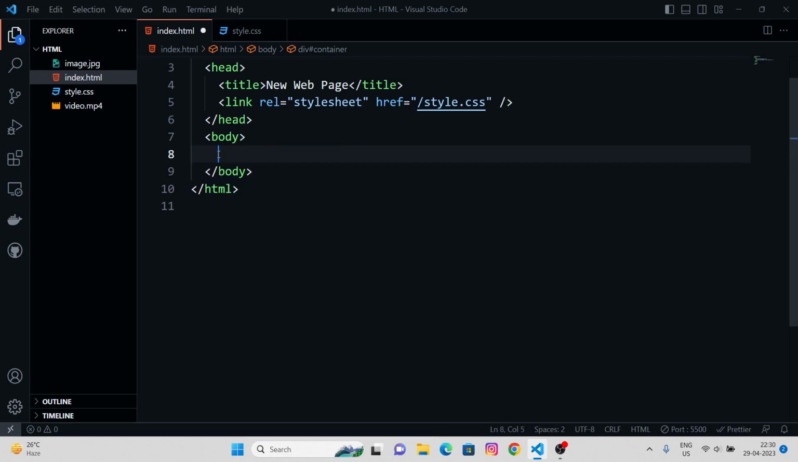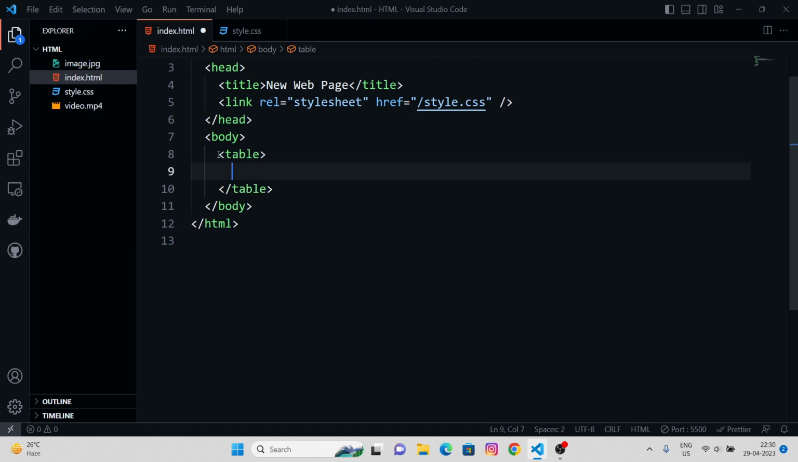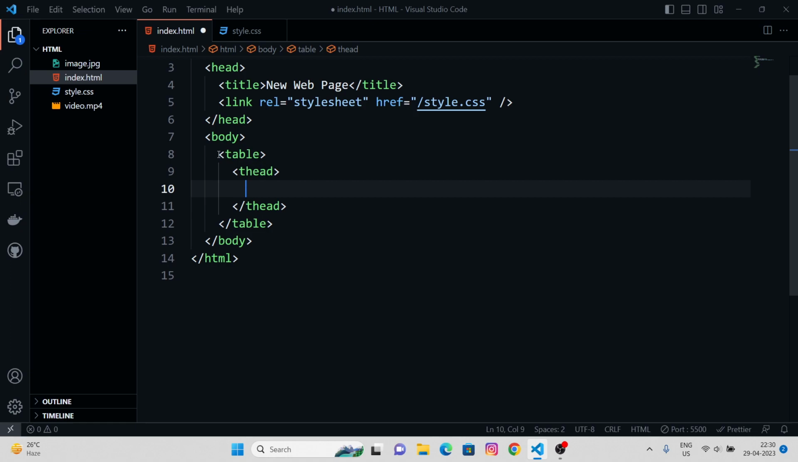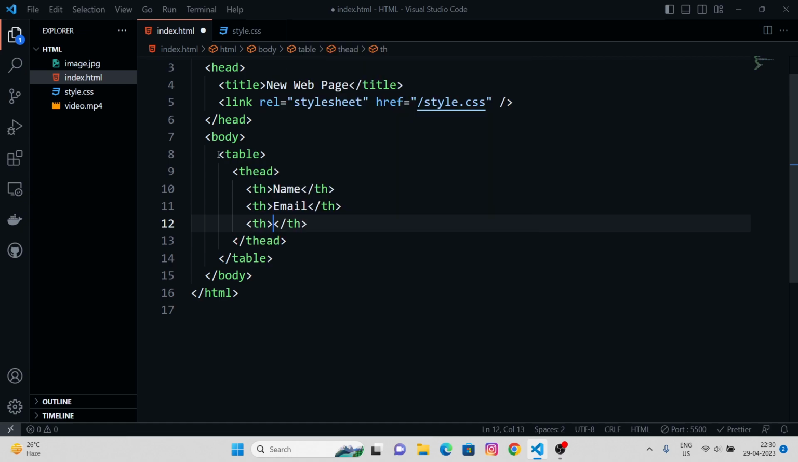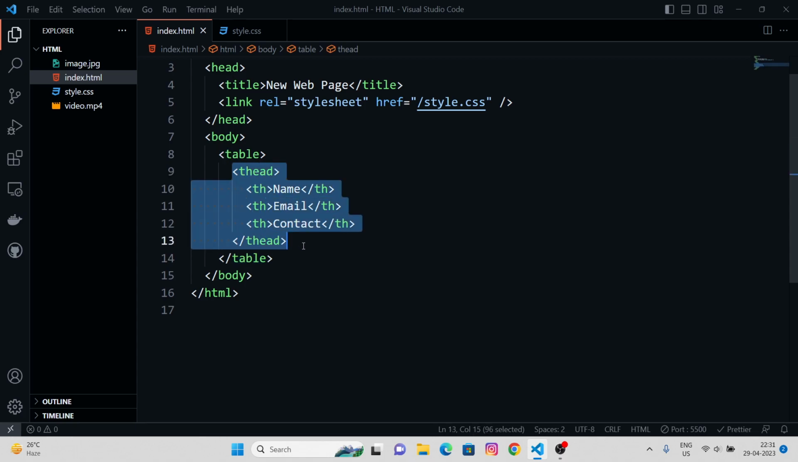So let's get started. Let's clear this out, and we have a tag called table. In there we have a tag called thead. So thead is basically all the headings you would want to mention in your table. In the thead we have a tag called th. Th means table heading. The thead means table head, table headers. So first heading I want to be name, and the other I would want email, and the third one would be contact. So this is all about thead. This is going to be the first column, second column, third column.